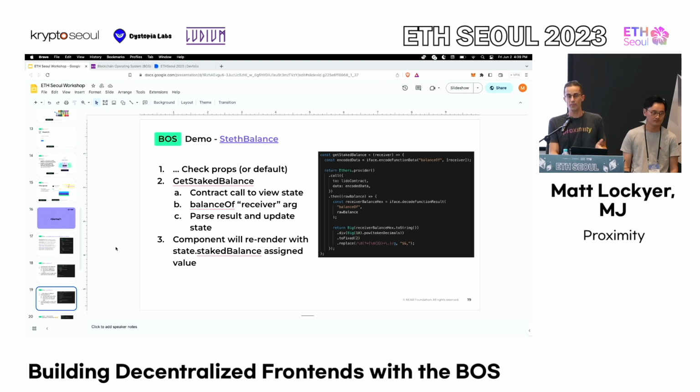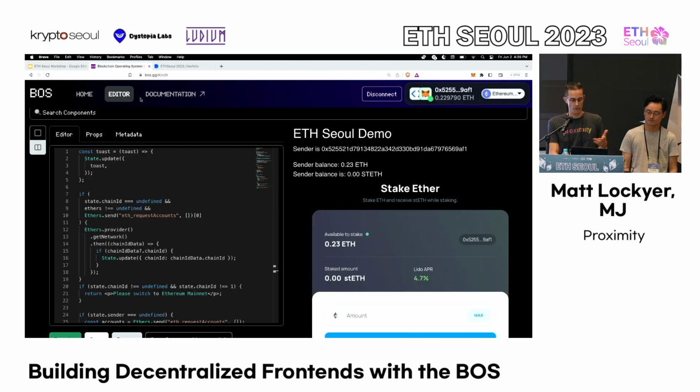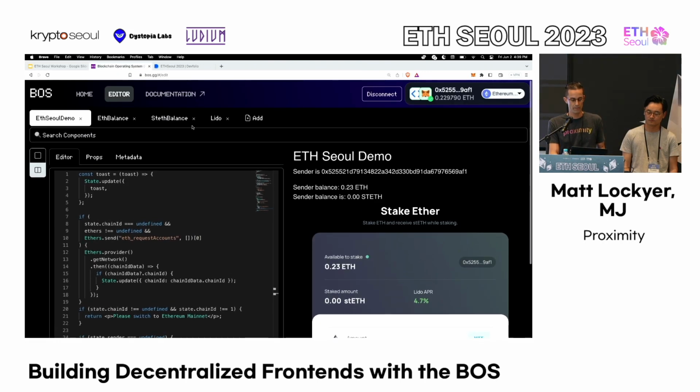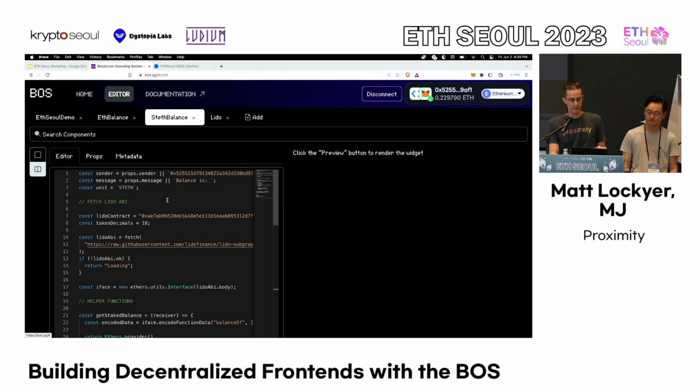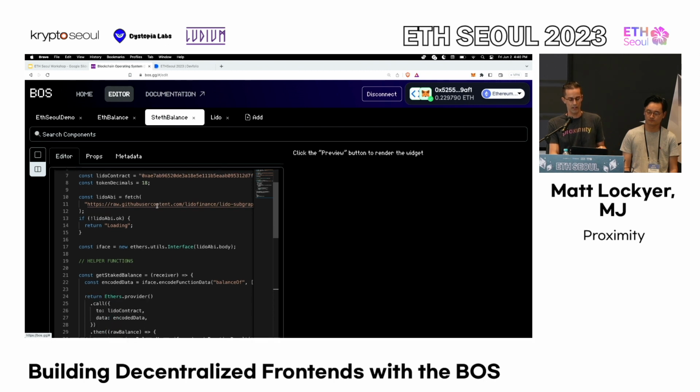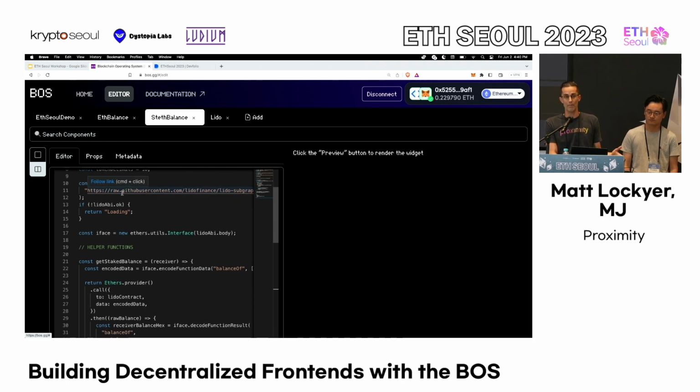In the staked ETH balance component, I'm just showing one of the helper methods here. I can show the whole component up here. It's basically similar to the balance component, but here I'm loading the Lido contract. So I'm actually pulling the Lido contract from the ETH mainnet. I'm fetching the Lido ABI.